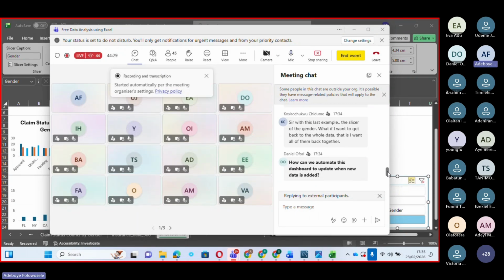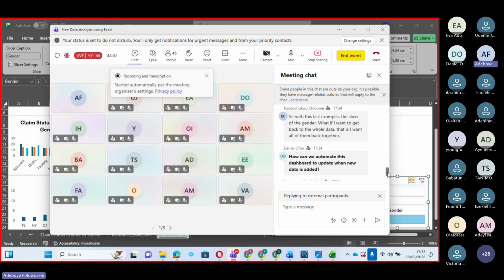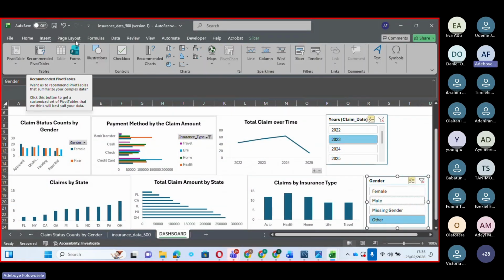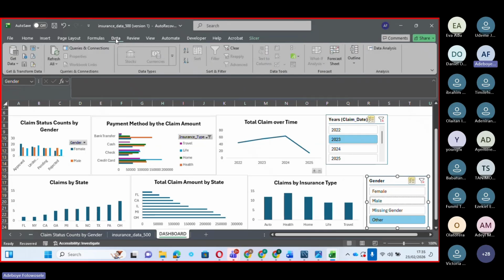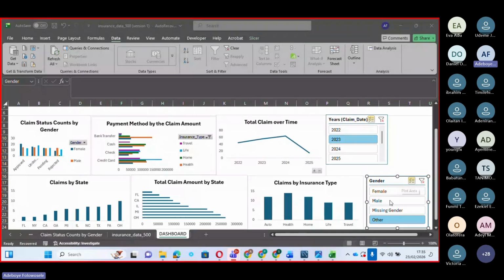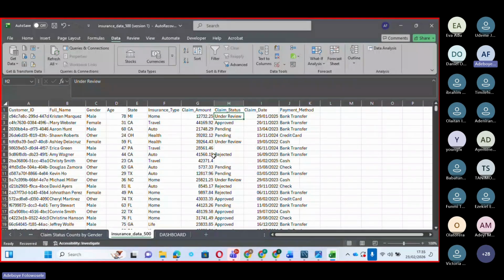How can we automate this dashboard to update when new data is added? Now, anytime you add new data, all you need to do is come to data here and click on refresh all, and that's going to refresh it for you. Now let's test what I want to do. If you look at this slicer, we are having missing gender there. I know we should not delete data. I taught you that you should not delete data. So that's fine, but I want to show you something.